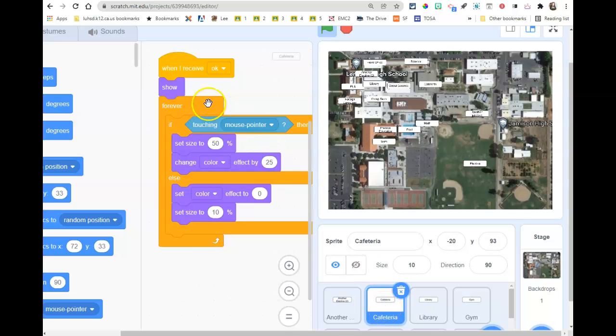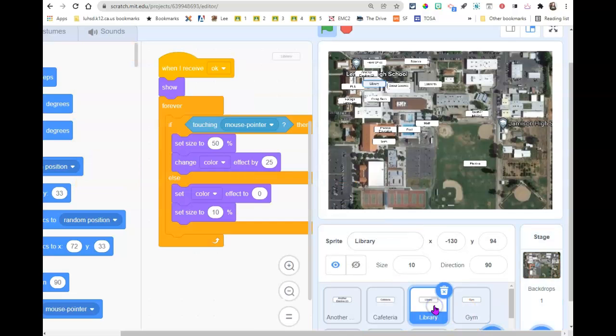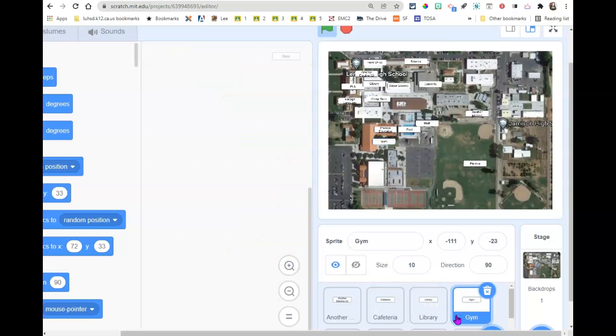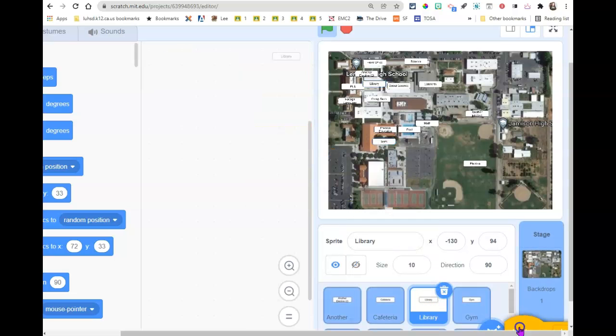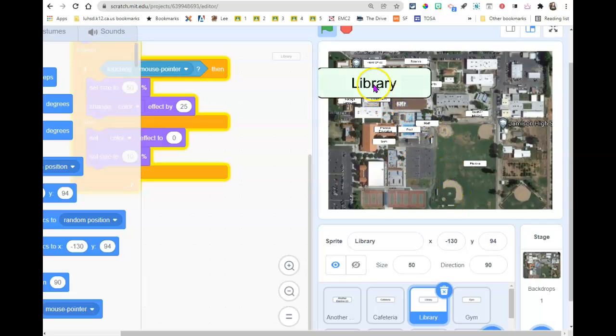I click on cafeteria. I'm going to copy that coding to the next one. It says library. I click library just to make sure it's working. I copy the library over to the next one. Again, just keep moving it around and copying it. So theoretically, when I'm done, I can hover over gym and it tells me that's where the gym is. Again, I can hover over the library and it tells me that's where the library is.